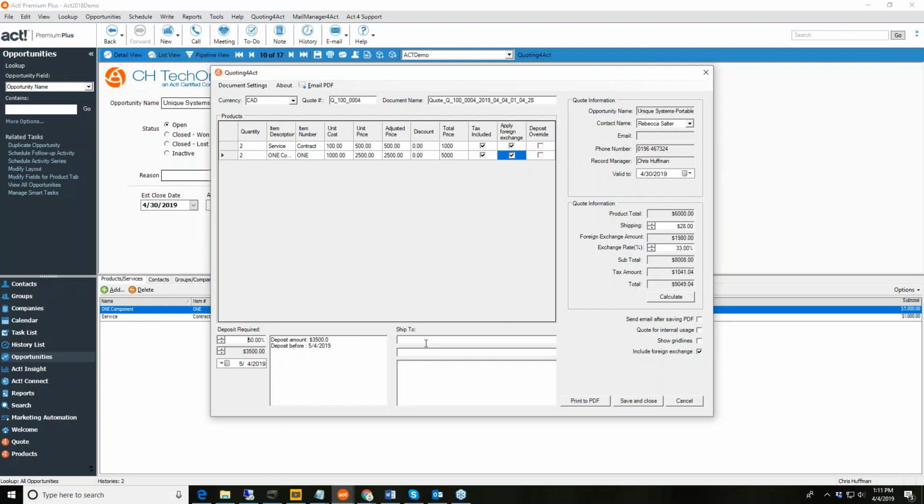Then you can have the ship to. This particular person didn't have additional information. Now let's take a look at the information that we've got down here. So send email after saving PDF. So basically, if I do that and I click on save and close, it's going to launch the email.